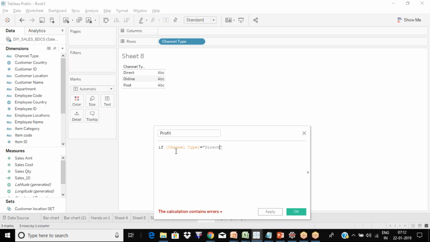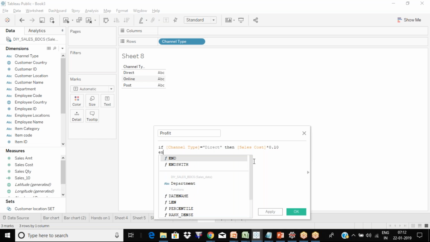Now, what we want to do, if in the channel type the value is direct for any row, then I want sales cost, 10% of it should go to my profit. Now, still the calculation contains errors because every if statement, the formula, everything should have an end. Now you see, the calculation is valid.